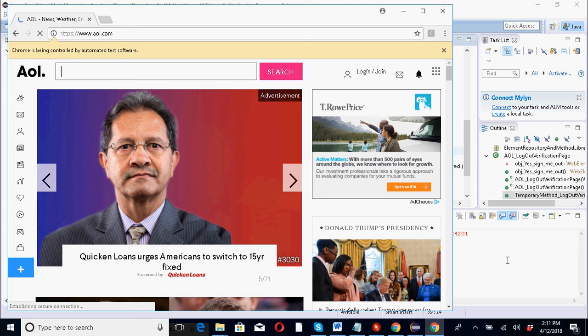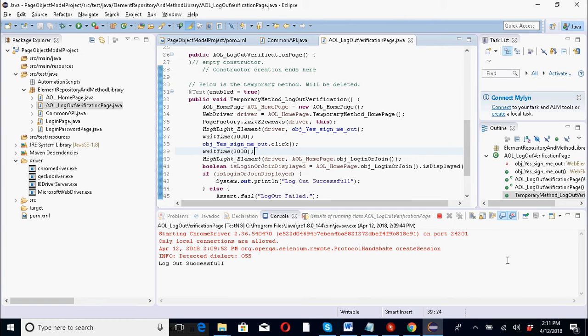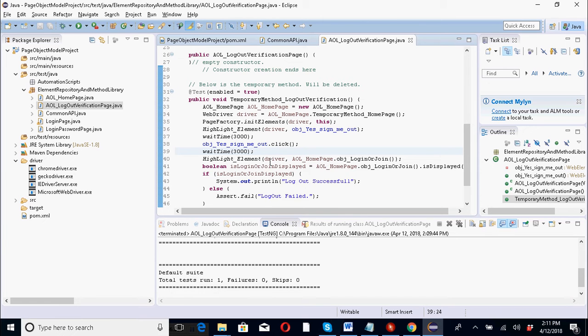So for the page object model framework, the definition is: for each web page there will be a class. That class will hold all the elements of that particular page and reusable methods and constructors. And there will be a separate package to develop all the automation scripts. So this is a separate automation script. This is a separate method. This is a separate method.